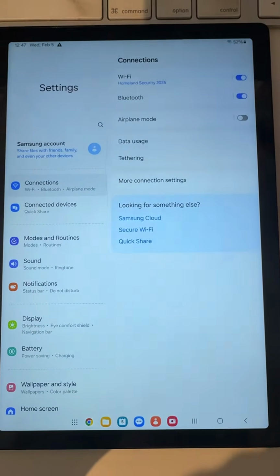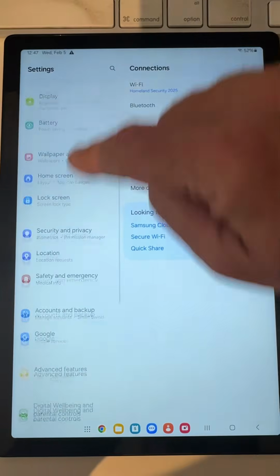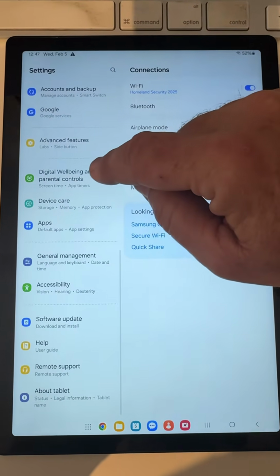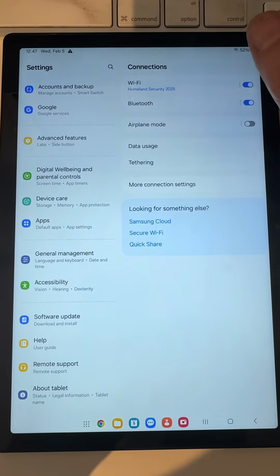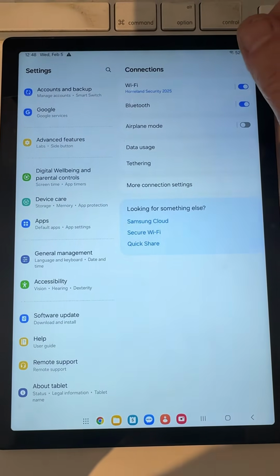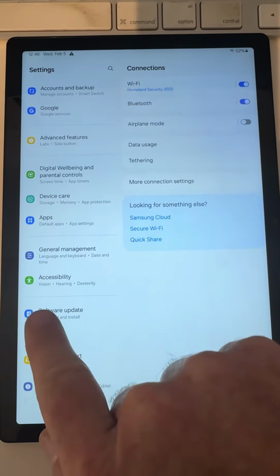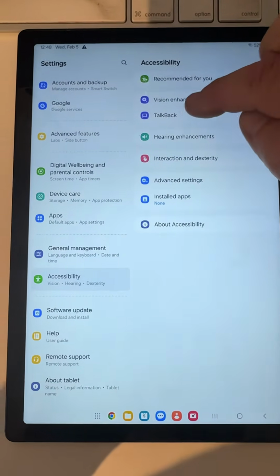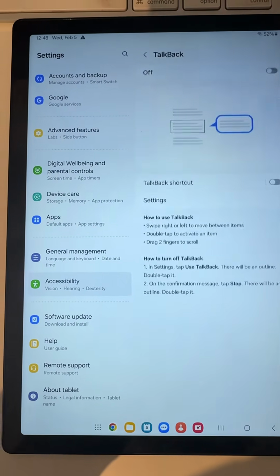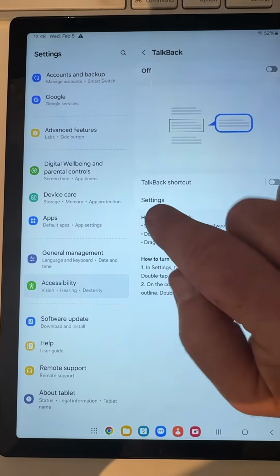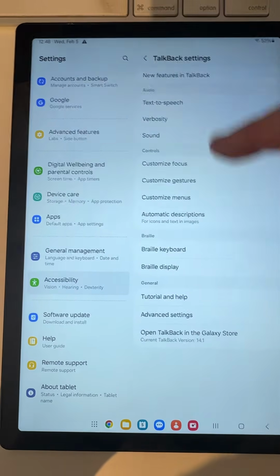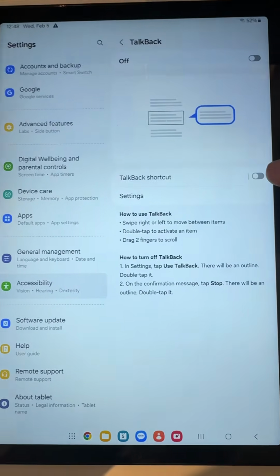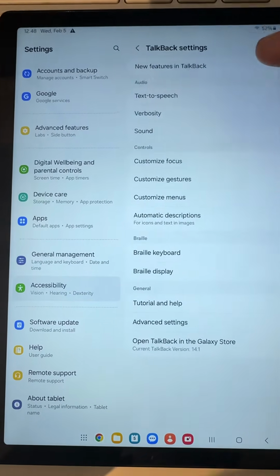You'll pop up here, scroll all the way down until you see this. This is for the Samsungs in late 2024 and 2025 going forward. You touch here on accessibility. You touch here on talkback. Then touch here on settings. Do not touch that talkback shortcut. Do not turn this on. Leave that off. Just go into settings.